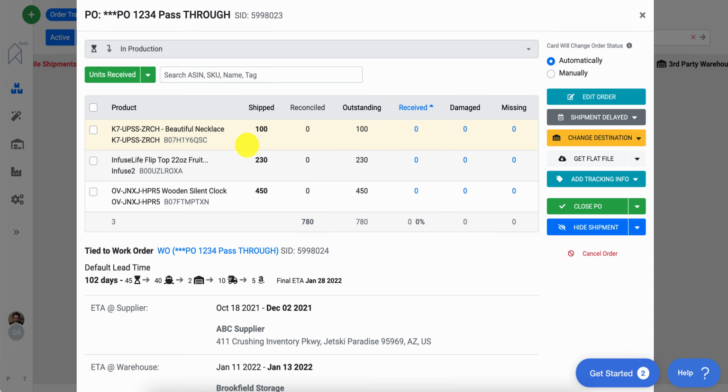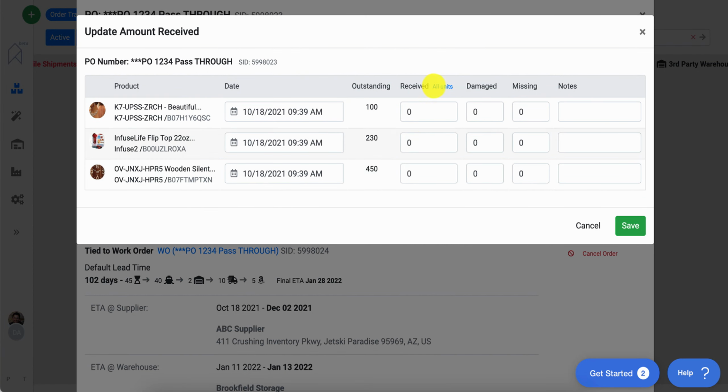Now, if it's arrived late, I will get into that in a second here, but if it's arrived early, it's very, very easy to update. You can simply check the box of what's been received in that shipment, click on it, and let's say I've only received 50 units of this, I've only received 30 units of this one, and 50 units of this. I can simply enter those numbers in, click save, and the system's actually going to look at this purchase order.